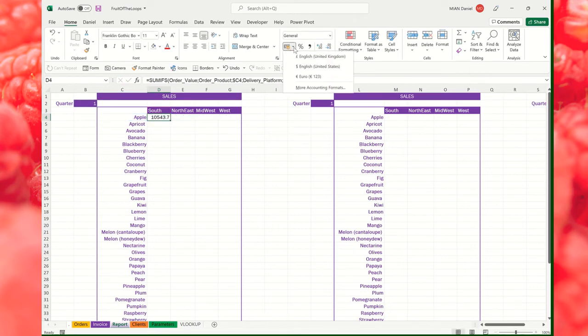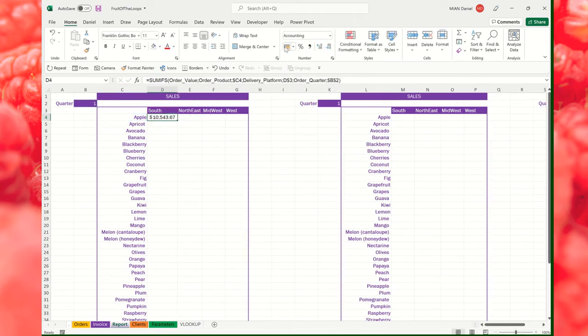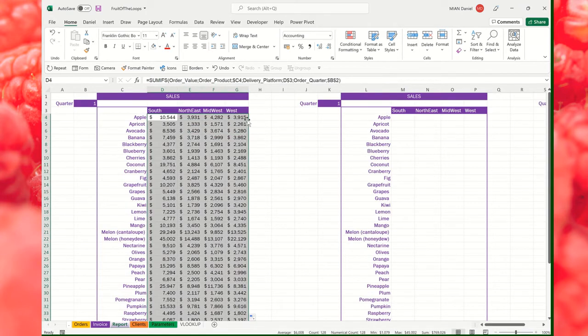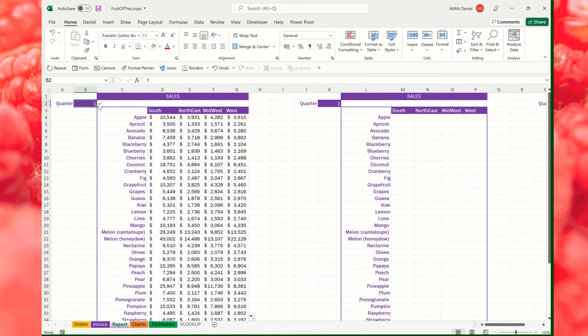I'm going to put that in dollars. And let's remove the decimal places to make it neater. I'm going to copy this formula across and then copy it down. And now we've got the total sales for each fruit and each delivery platform for quarter 1. We can see if we change this to quarter 2, everything updates.